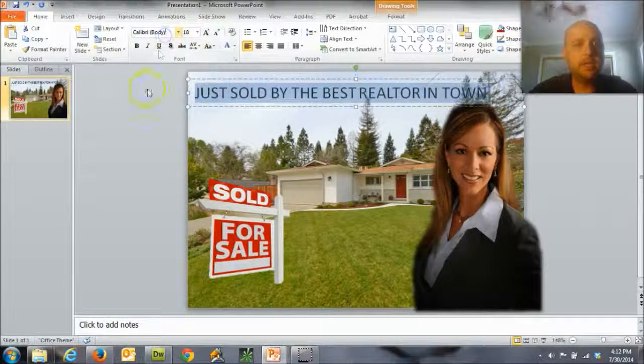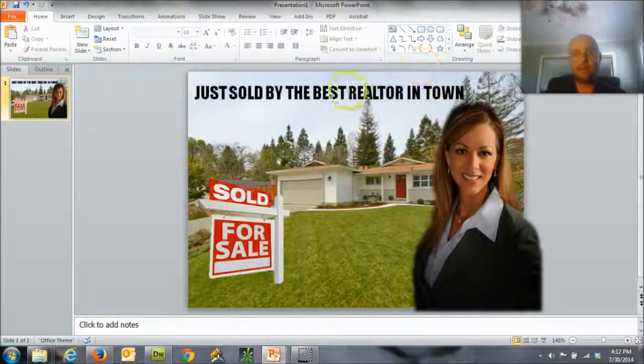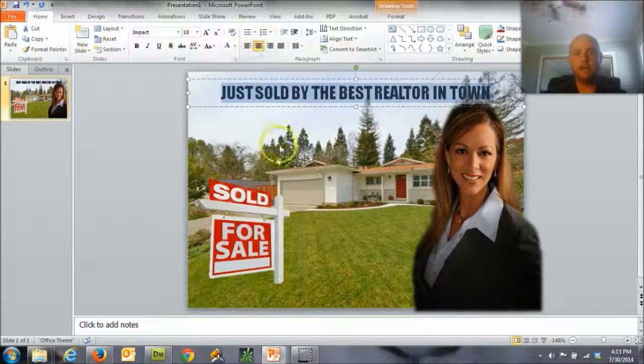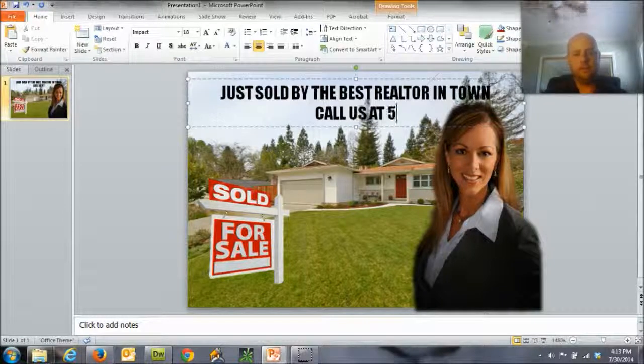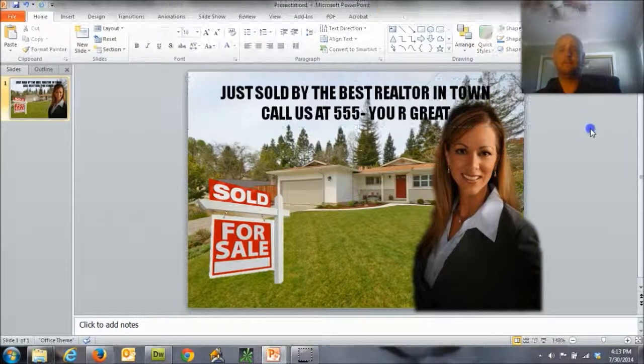Let's see here. I'm going to make a different font. I like this font right here, the Impact font. Now this doesn't look 100% clean, but what I'm going to do is put this in the center. And I'm going to bring down "Call us at 555." Just for fun, okay? We're just having a little bit of fun here.